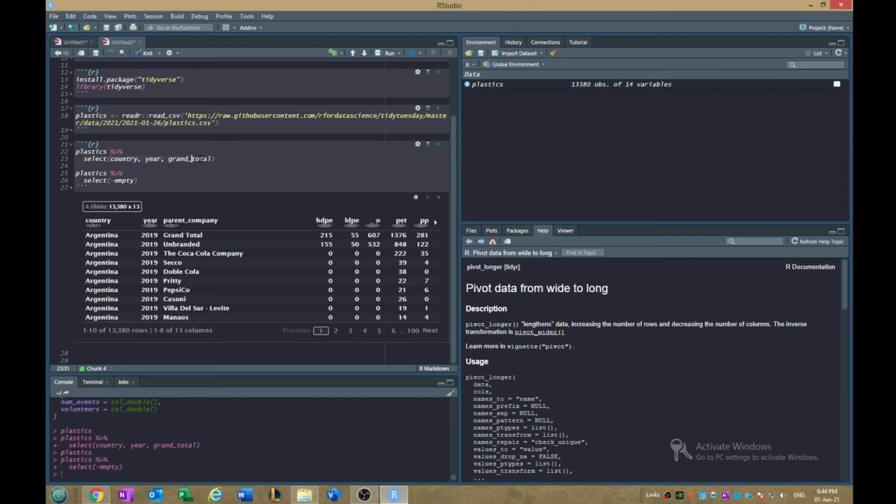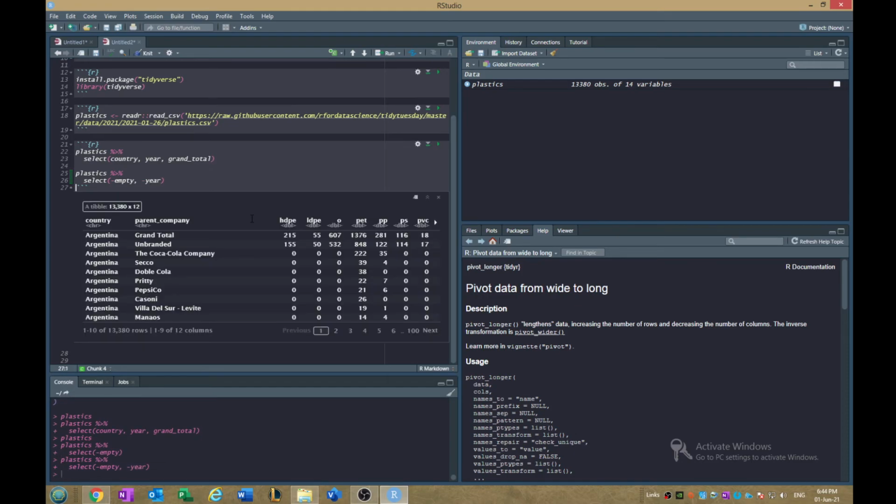So we can select the variables we're interested in, or we can also subtract variables that we don't want in the data set. I can extend this and say minus year and run that, and now year has also disappeared.